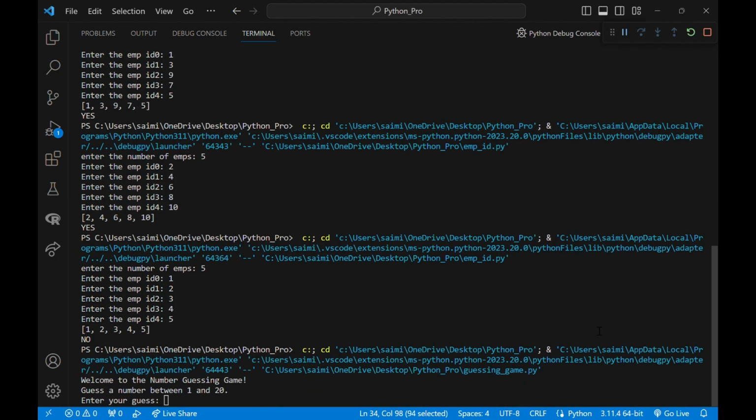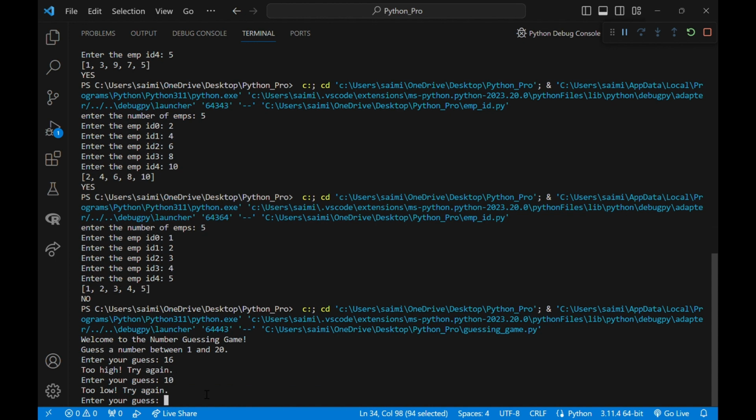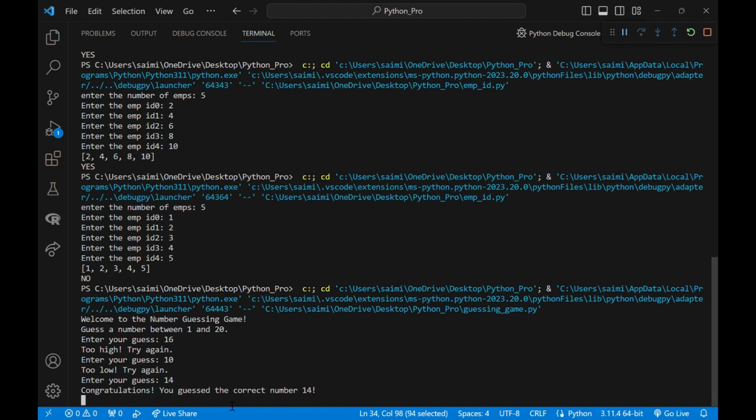Say I have my welcome to the number guessing game between 1 and 20. I'm going to give some 16. This number is too high, I'm going to try again. Say I give 10 now. Too low, it's giving me too low. So the number is between 16 and 10. I'm going to give 14. It seems 14 is the correct number.